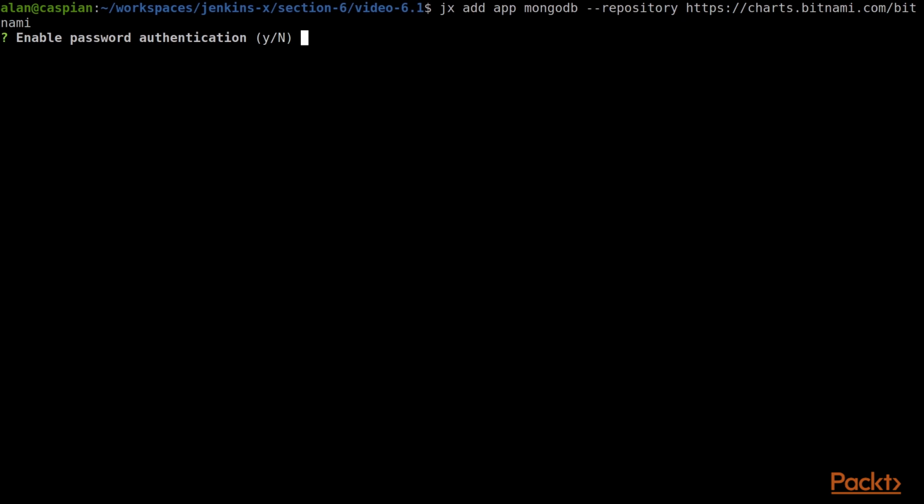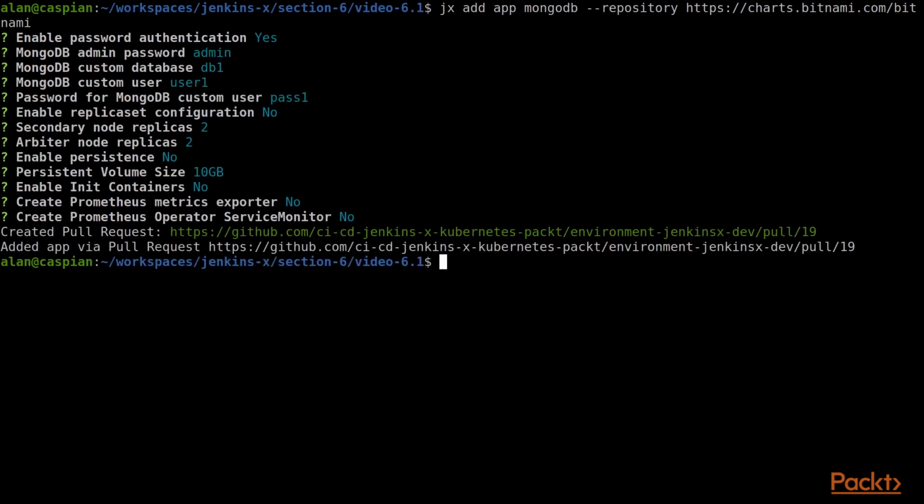So I'll need to go through a series of prompts here in order to install MongoDB. For the most part, these are just MongoDB prompts, and the exact values you put in here aren't too important, but the first one we do want to say yes to. It won't work correctly if we don't enable password authentication. So I'll go ahead and say yes here. And then it'll ask me for a number of other items. I won't make you watch this. We'll come back when it's done. Okay, so here we are back, and I've finished answering the prompts.